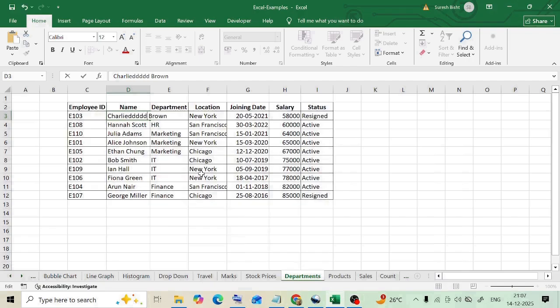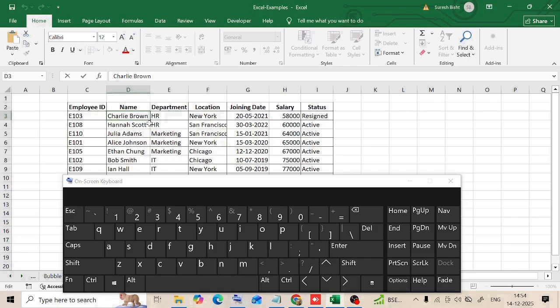Here's a bonus tip. Once you make changes, press escape to cancel. F2 is faster when you have lots of data to edit. Editing a long formula, fixing a typo, no double clicking, no using the mouse.